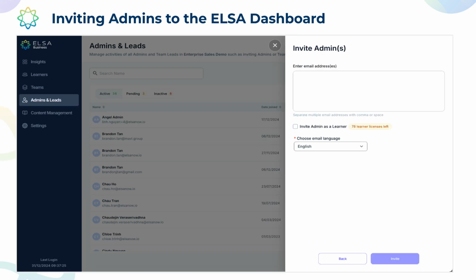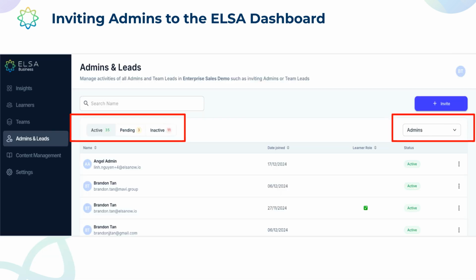After that, you will see a pop-up window to enter the admins or team leads' email addresses. They will receive an invitation email from ELSA to join the dashboard. You can also invite them as learners, however, a learner's license will be utilized if selected. Then click Invite. Once invited, the admins will appear on the Admins and Leads dashboard.